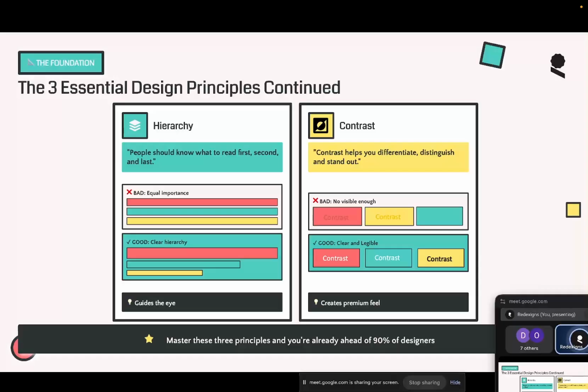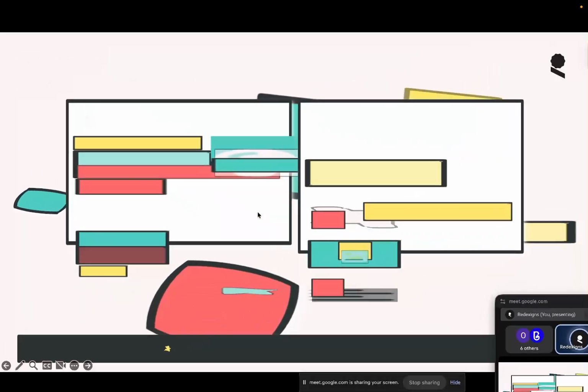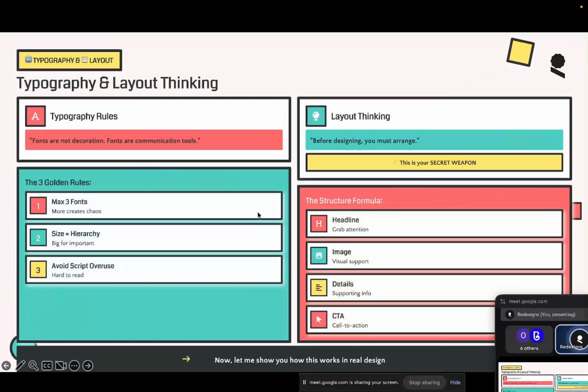Hierarchy can be in shapes, can be in sizes, and also can be in colors in those cases. So you master these three principles and you're like 90% already there with applying principles to designs. It will help you a lot when you're applying those principles. So we'll move to the next one, which is typography and layout.